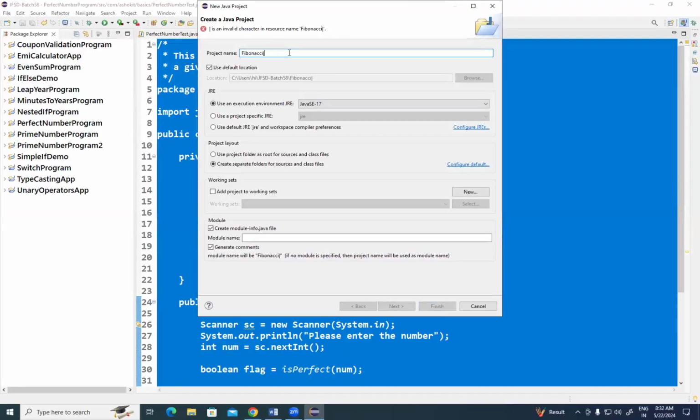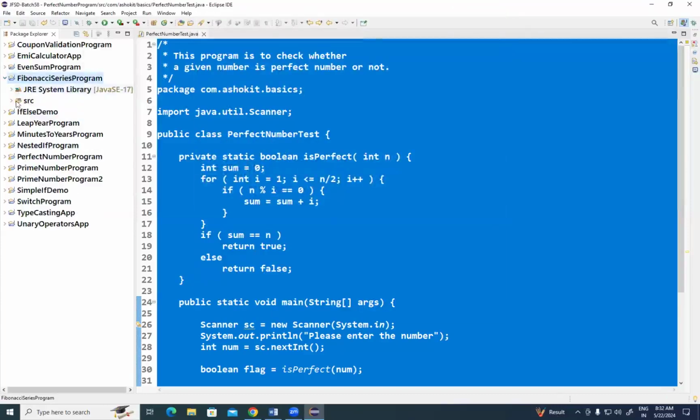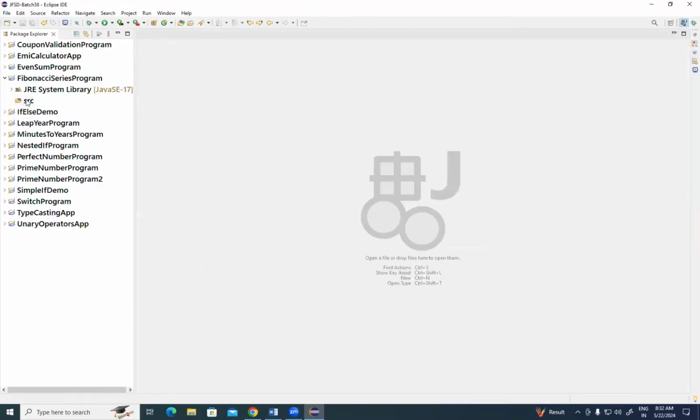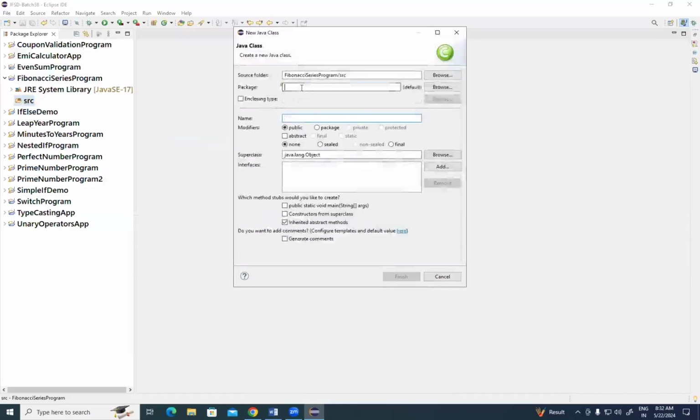Fibonacci series program. My next program is a Fibonacci series program. First, let us remove the module-info.java. New class. First, we should enter the package name. What is the package name? com.ashokit.basics. What is the class name?